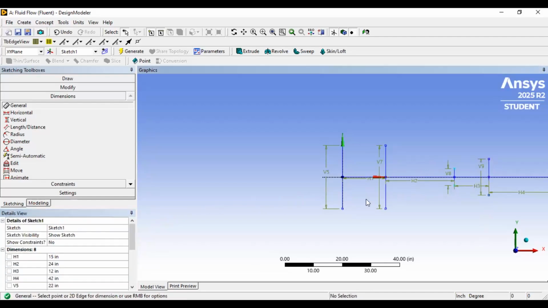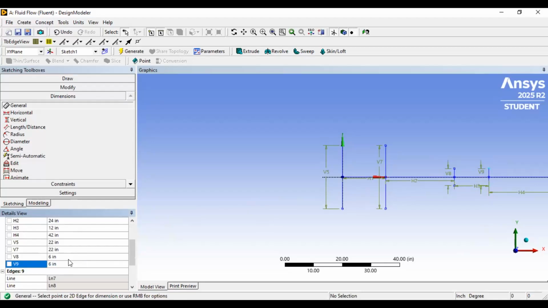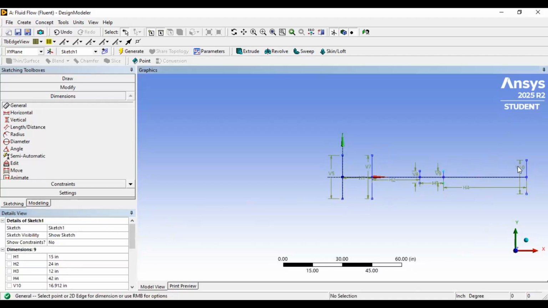And now this is going to be the end of our test section and the beginning of the diffuser, which means it's going to stay at 6 inches. The only tricky part that I had to figure out was the height of the diffuser, and how you figure out the height is that we were given the half angle of the diffuser, which is 3.